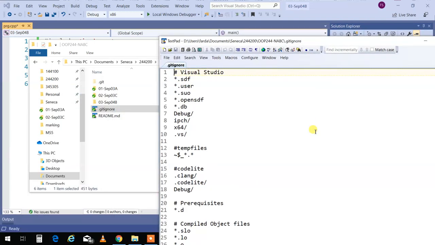So I'm saying for Visual Studio, anything with SDF, ignore it. Anything with user story, anything with OpenSDF, all the stuff in the debug directory, gone. All the stuff in IPCH, done. Any x64 or .vs, gone. Don't bring them in, okay? Other than that, add everything.